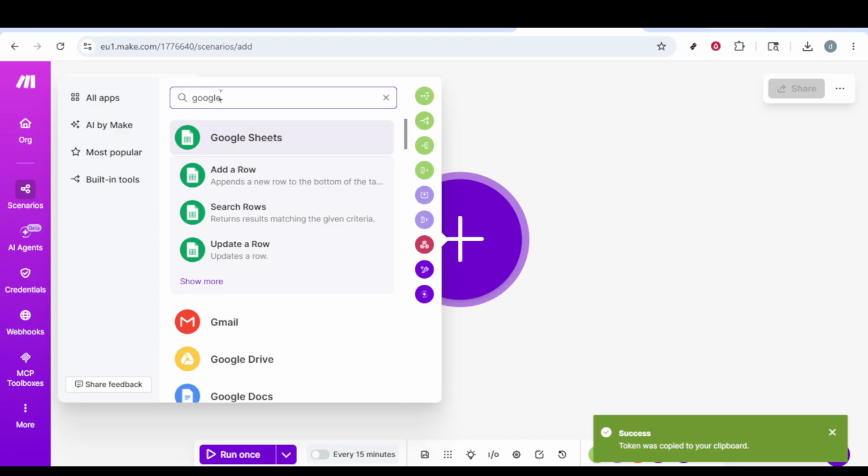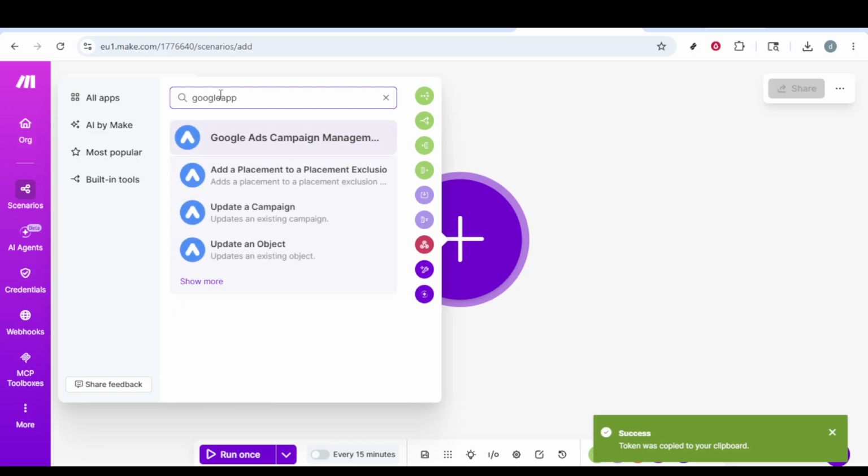Once you're on the platform, you'll want to create a new scenario. On the Make.com interface, look for the option that says Create a new scenario and click on it. A scenario, in case you're unfamiliar, is basically a workflow that automates different tasks across your apps. And creating one is your first step to setting up this automation.